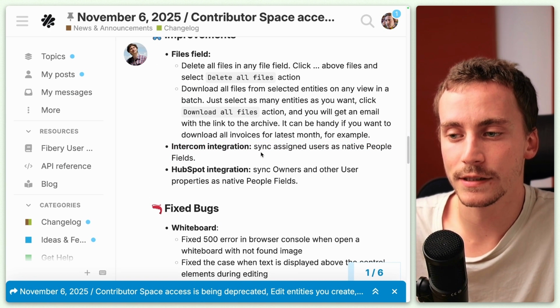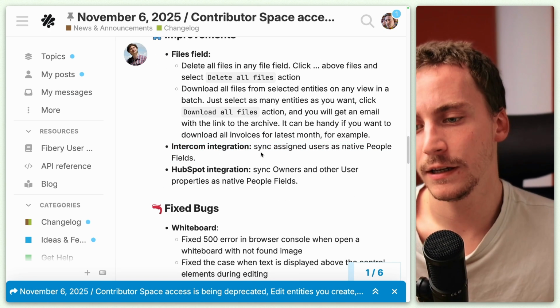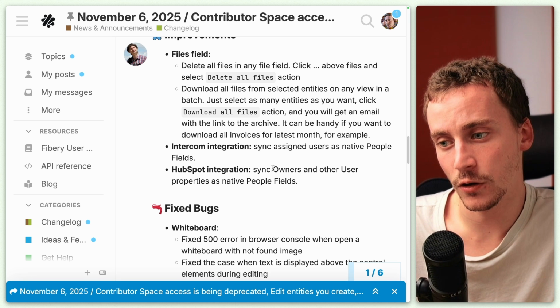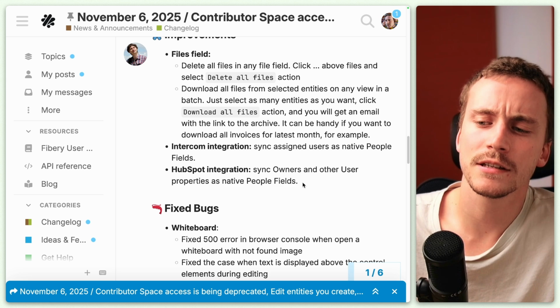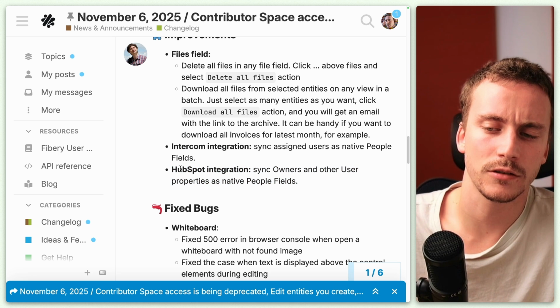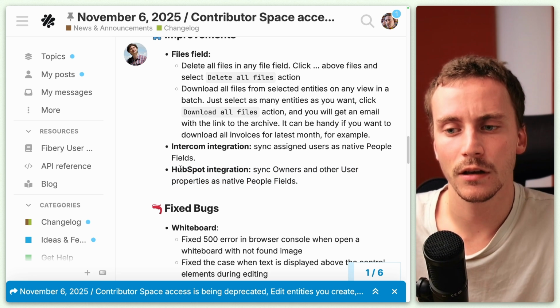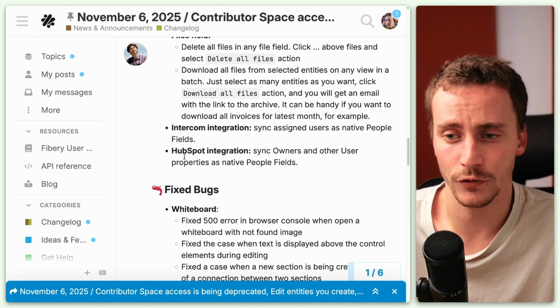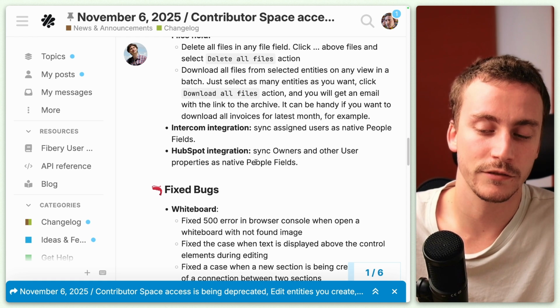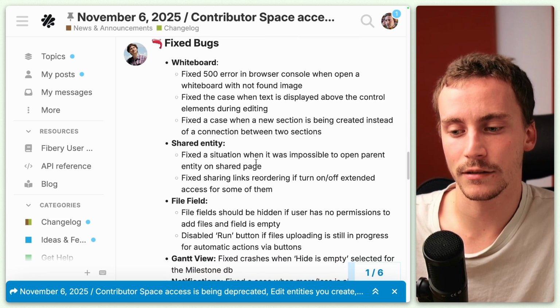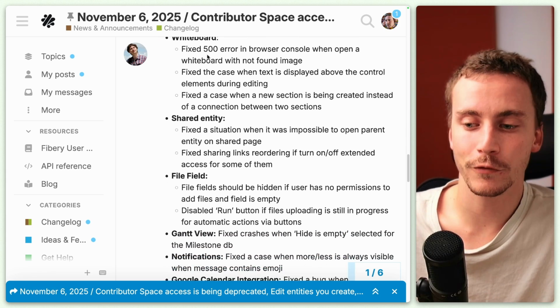All right, what else is new? Intercom integration, you can sync assigned users as native people field. Nice. HubSpot integration, sync owners and other user properties as native people field. Nice. I think this is a new feature that they're starting to implement across different integrations based on needs. So if you have a need, you can let them know and maybe they can sync them into native people fields in Fibery. All right, and some bugs that if you did encounter, good for you.